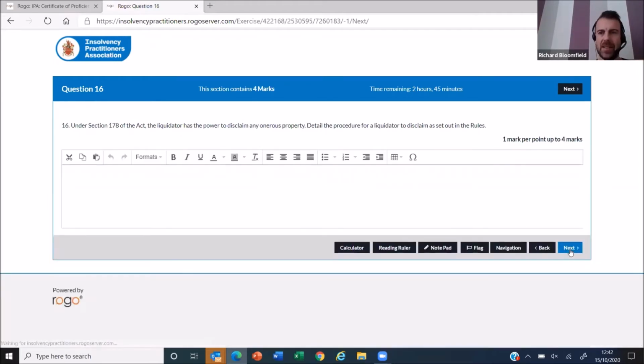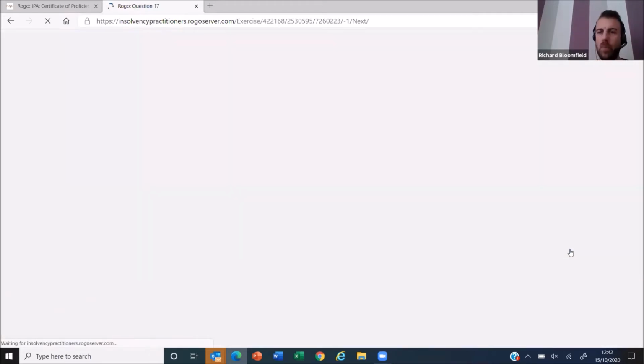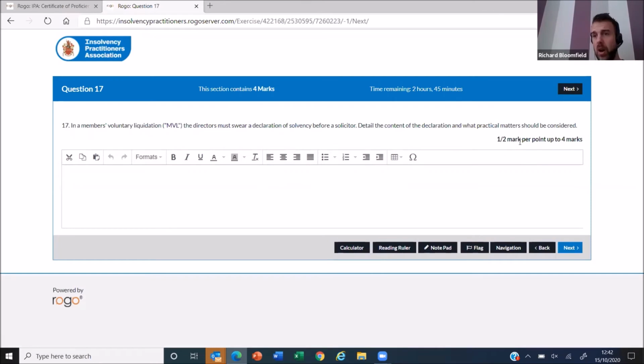And so on and so on. Notice the 4 markers tell you if it's half a mark per point or 1 mark per point also. So again, even though it's a 4 marker, it's still short and snappy answers for the short form question. They're called short form questions, so you can write the steps. Even this one says detail the content of the declaration and practical matters to be considered, but you can still keep it short and snappy.